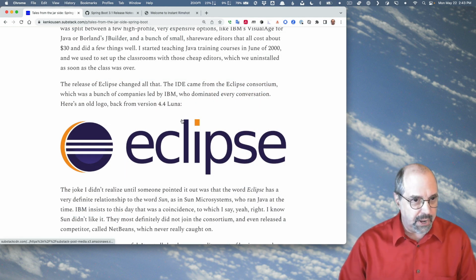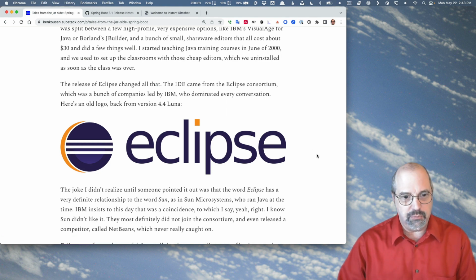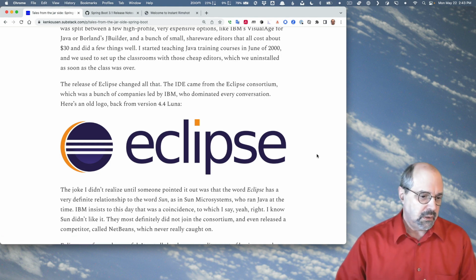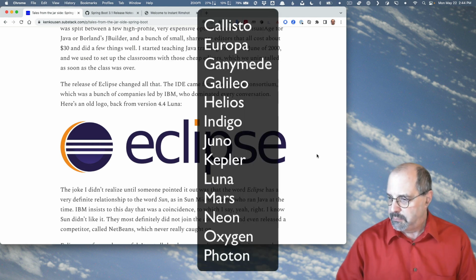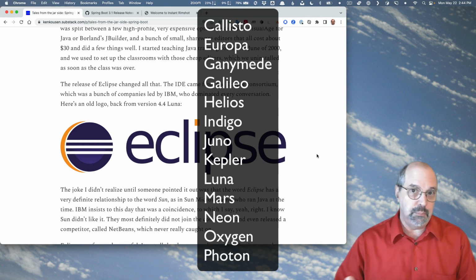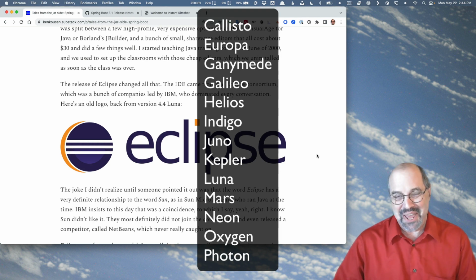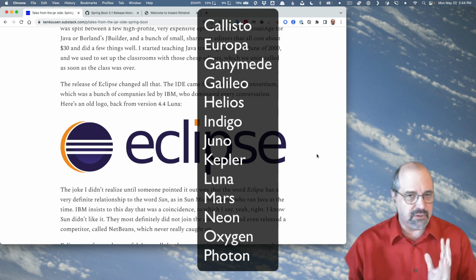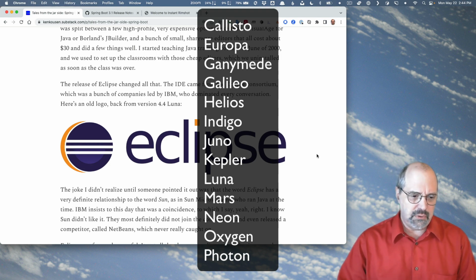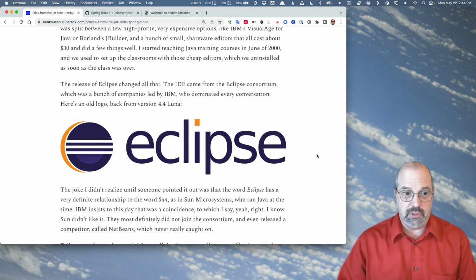Here's an old logo from when it was on version 4.4, when they were still naming releases after astronomical bodies. They did Galileo and Europa and Ganymede, moons of Jupiter. They never did Io, actually, because it looked like input-output, and it looked like 10, and they didn't want that either. So they went to Galileo for that one, and then they went to Luna, and then eventually they went back to others. I think they followed letters alphabetically all the way up to P before they gave up and just started naming it after the year.